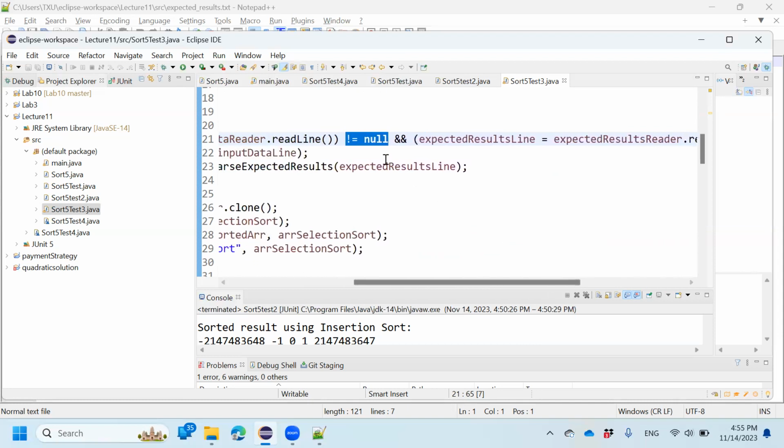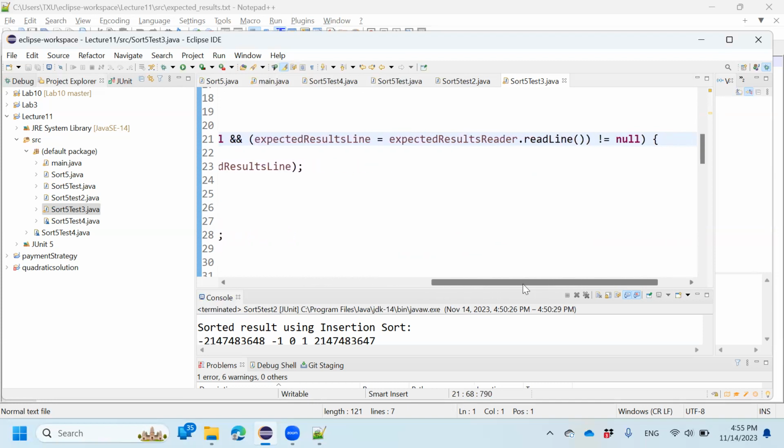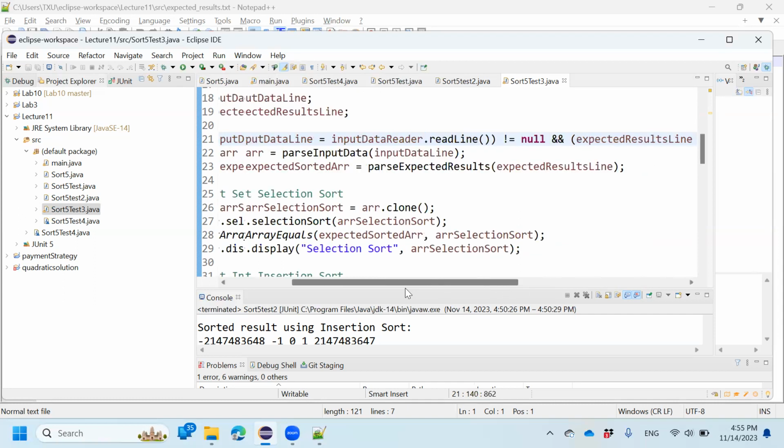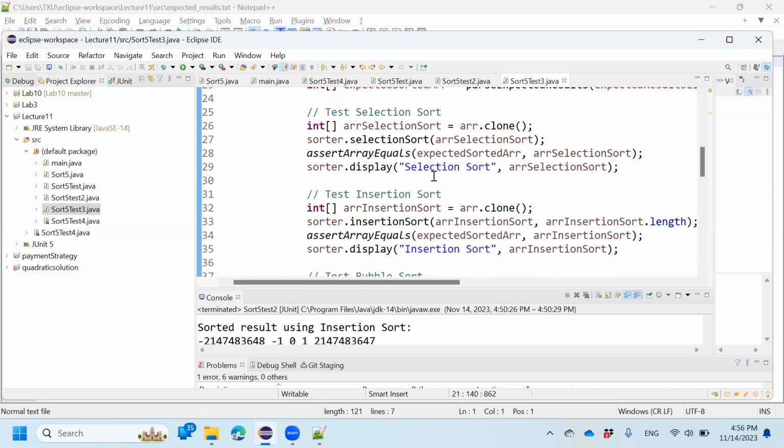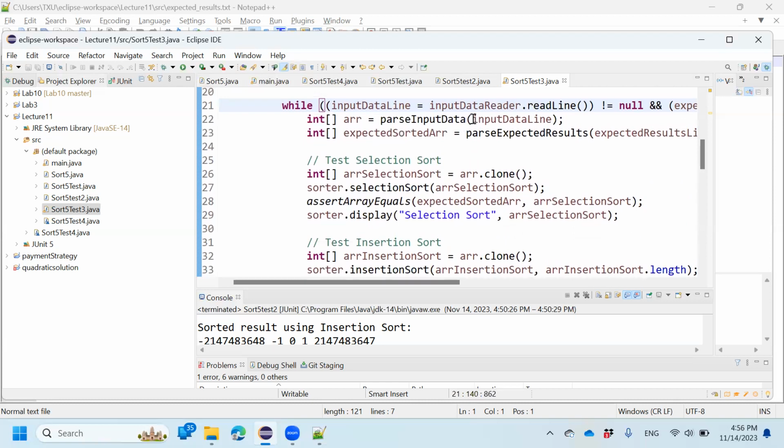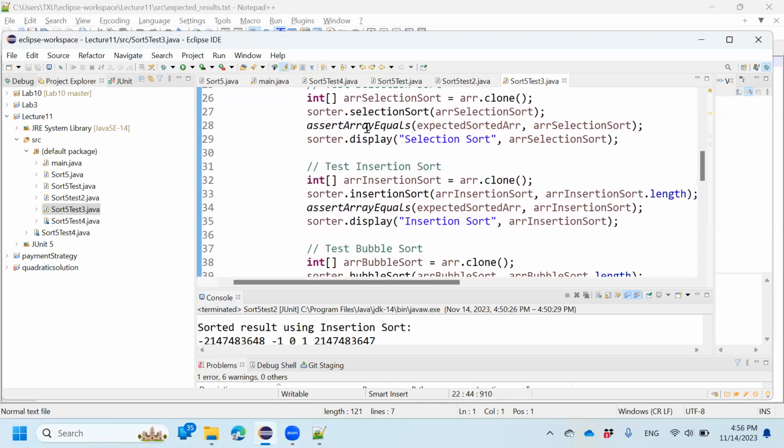So we want to make sure we have not reached the end of both files. Both files are not long. Then we just read line by line, and then the JUnit assertion is the same.